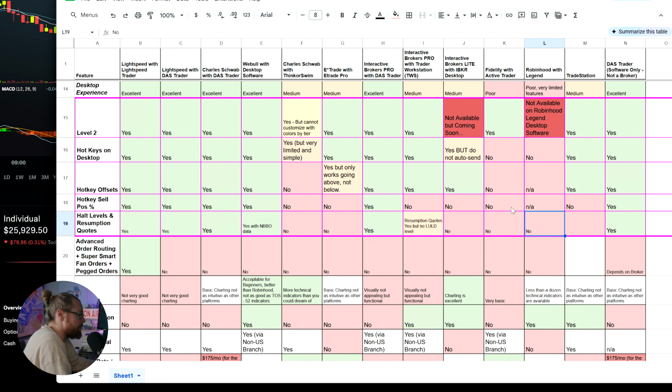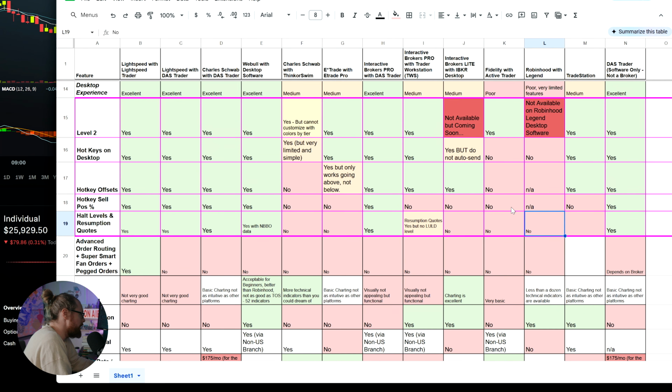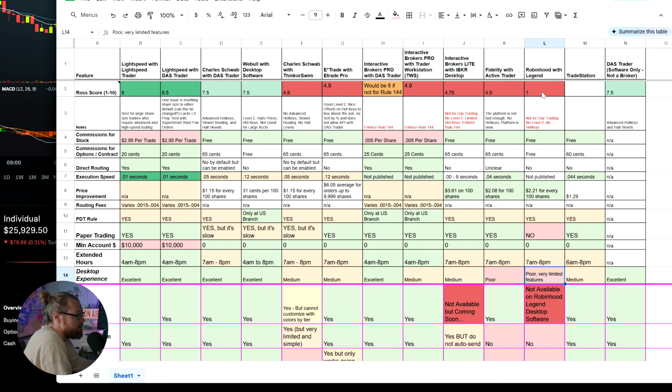We also don't have a news feed. I didn't even add this on here because everyone else has a news feed, but they don't have a news feed. So the desktop experience is poor, very limited features. So would I use this with real money? Robinhood Legend right now gets the lowest score of any platform that I've demoed. It is not something that I could use for day trading. It would simply not be possible.